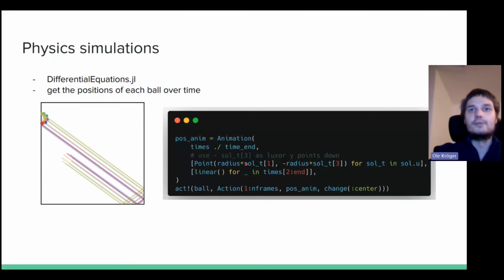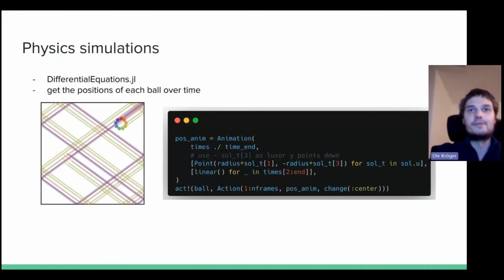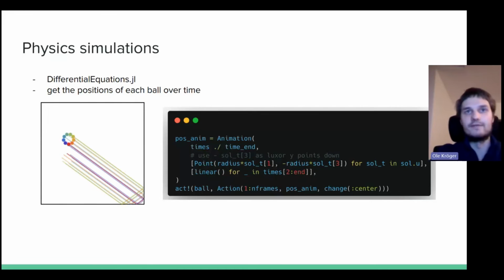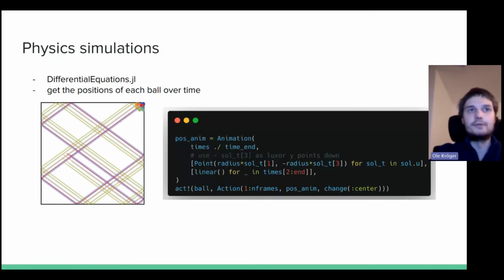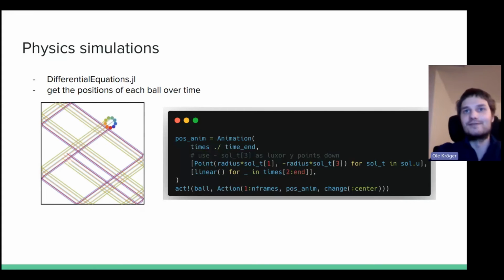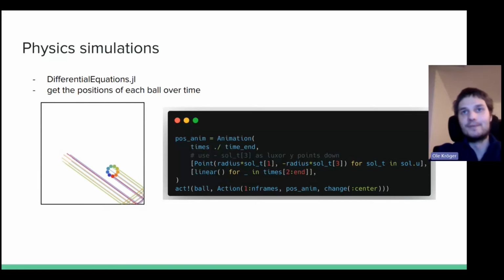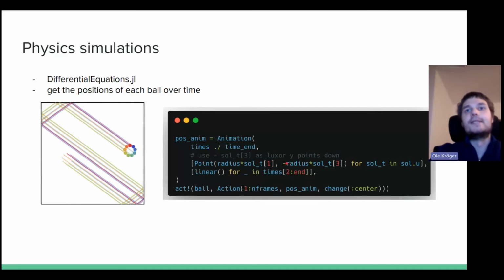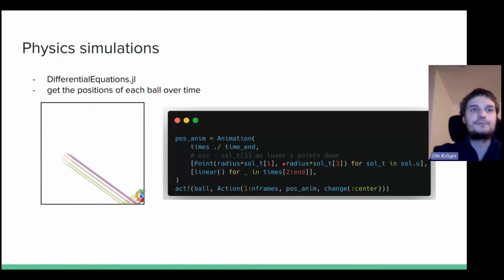And just one thing to point out, which might be a little bit counterintuitive sometimes when using Luxor and therefore also Javis, is that the y-axis on Luxor points down. And I think it's more common in certain applications to have the y-axis pointing up. And here, that's the reason why I just used the minus sign here for the y component.